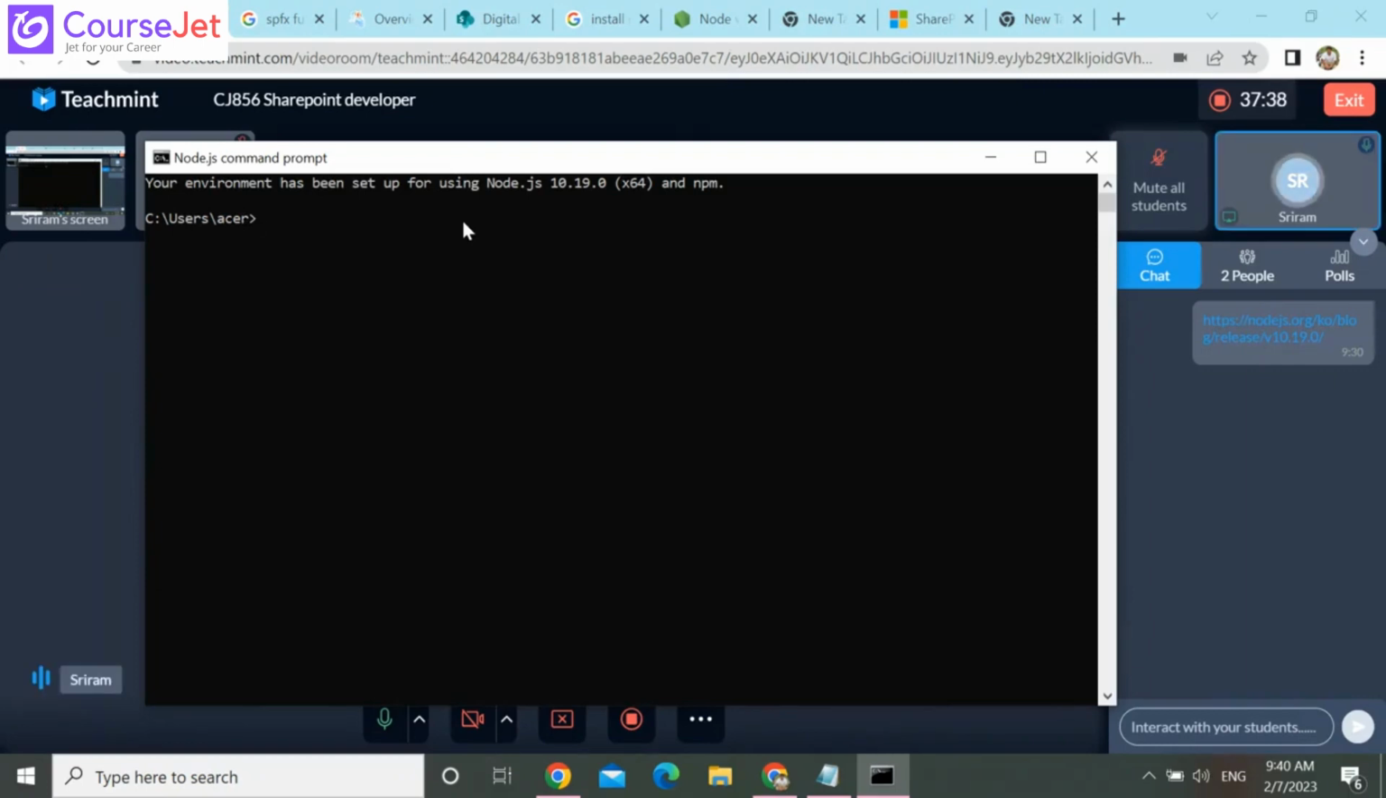It's open. You can see your environment has been set up using Node.js. Whatever version we install, it will show at the Node version, and npm is also installed. If you again check the Node version, there is a command.